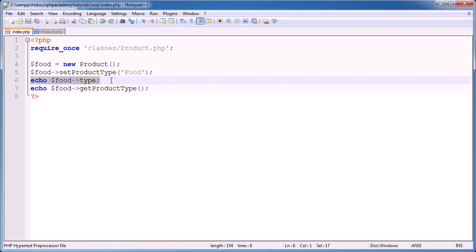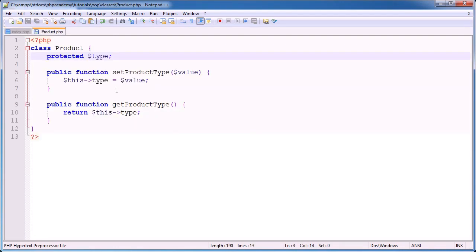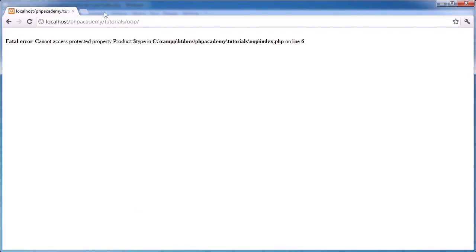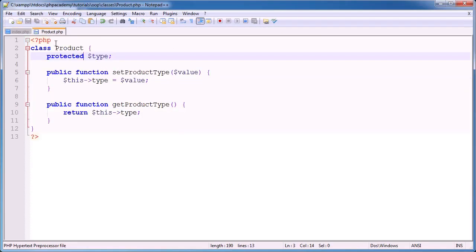However, protected essentially means that we can't do this. We can access within the class, we can also access in any classes that originate from this class, so any child classes. So when I refresh here, you can see cannot access protected property, product, we've got the class name, and then we've got the property name as well. So we can also use private.